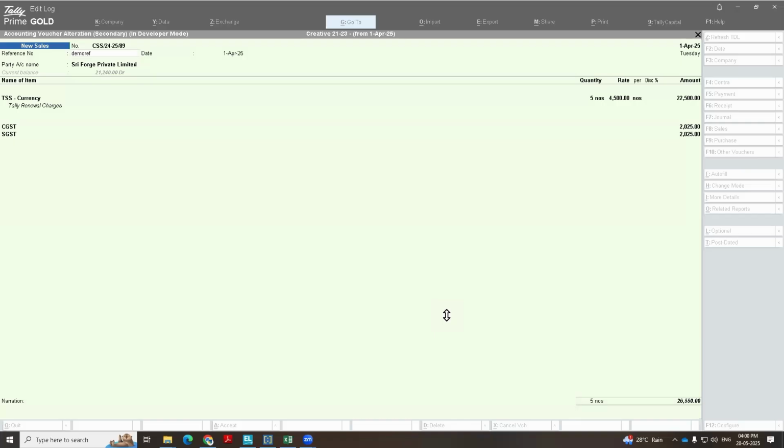Sir, one question is by Vishal. The TDL is connected in Tally and data is fetched in Excel. However, a few columns are showing errors. How to solve those errors?